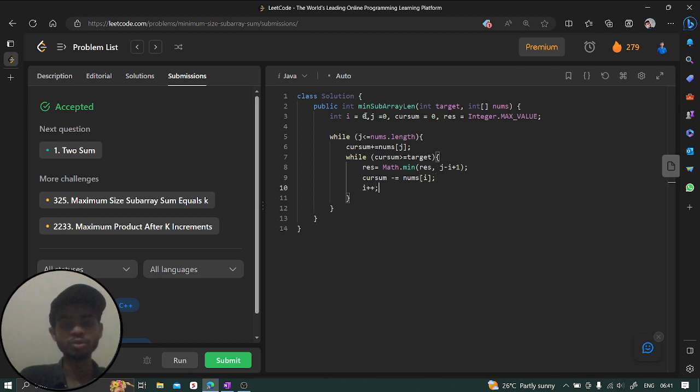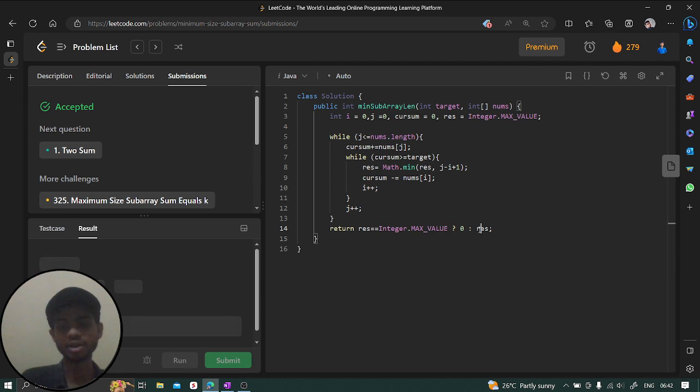And after that we have to move our i to the right side, and after that we have to move j to the right side, and then we have to return our result. Simple thing guys. And if it is equal to Integer.MAX_VALUE, then we have to return 0, else we have to return the result only, right? If no such subarray exists, we have to return 0, otherwise we have to return our result value. Fine.